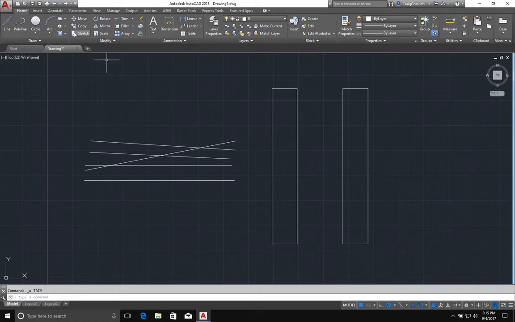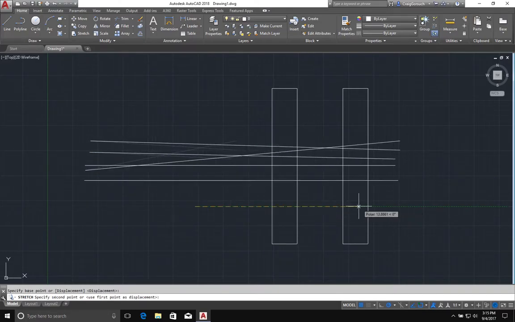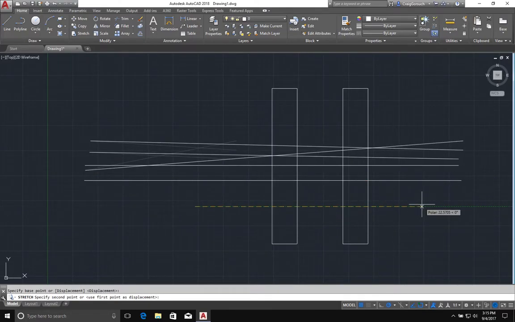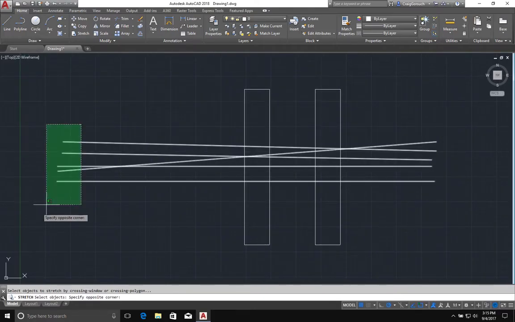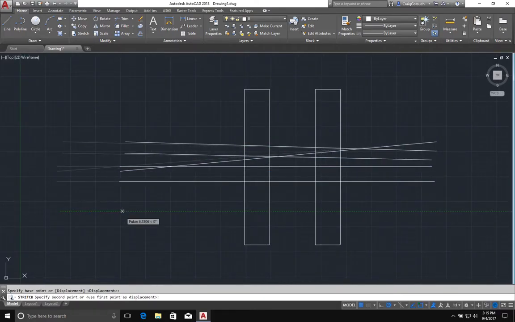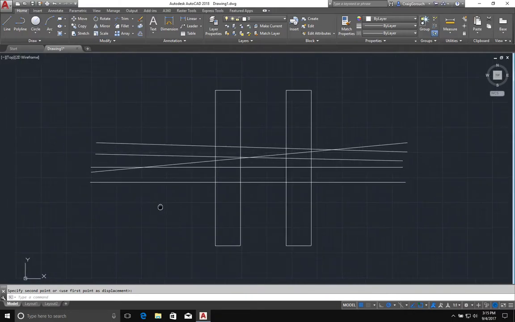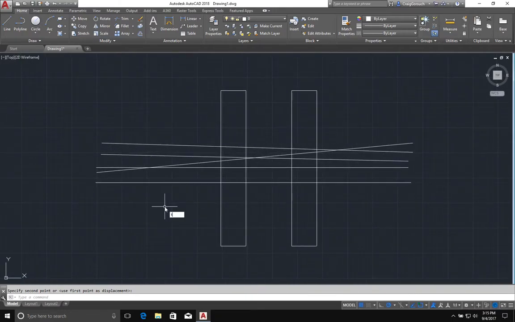I'm going to come back, I'm going to use my stretch command. With stretch, I'm going to grab all these items and I'm going to pull them all the way across like this, which I probably should have done to begin with. Let me bring that up a little closer. Once again, TR for trim.